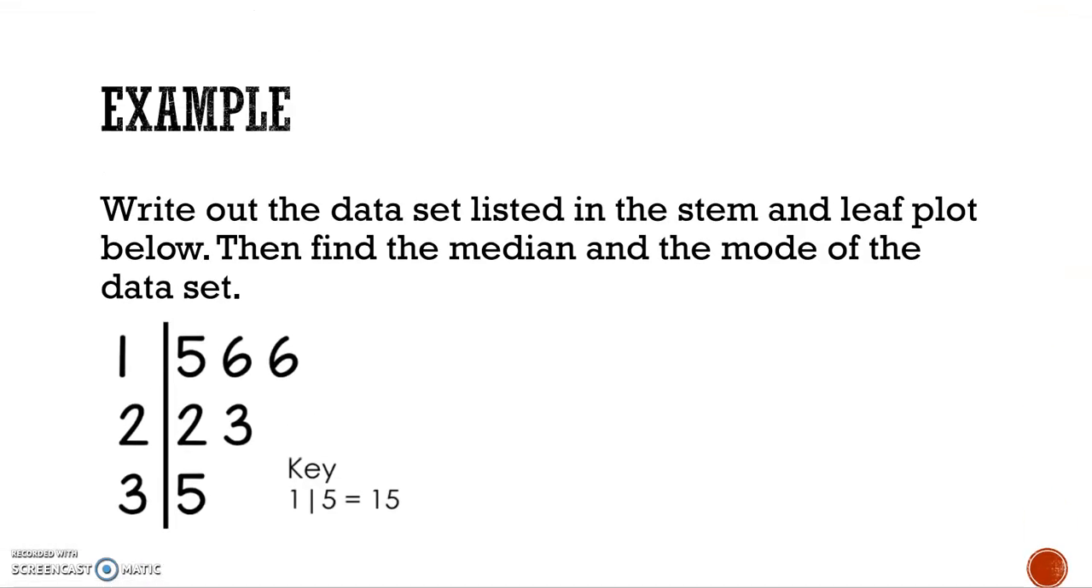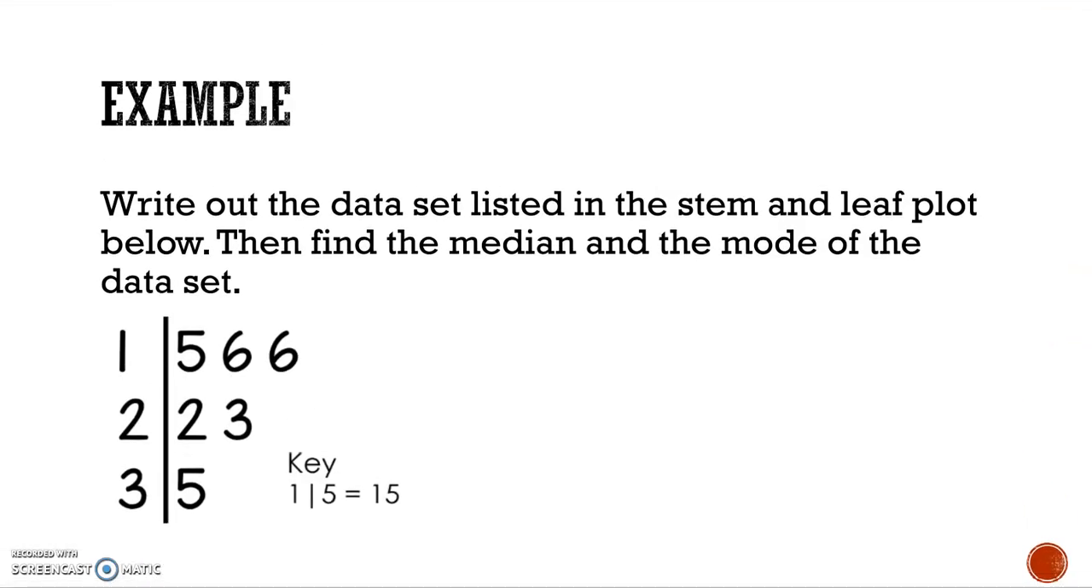So here's an example of a stem and leaf plot already done. You can see that according to the key right here, a 1 and a 5 means the number 15. So all of these are your leaves, and then your stems are the 1, 2, and the 3. I know that this data should have 6 numbers because there are 6 leaves on the leaf side.